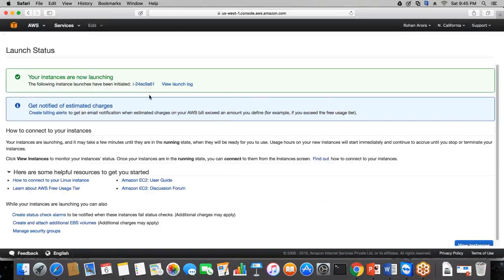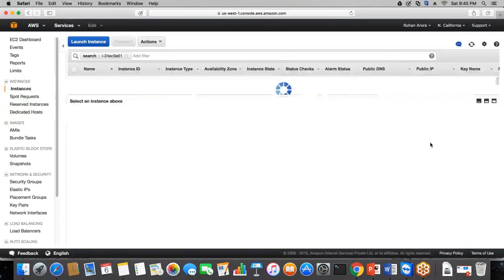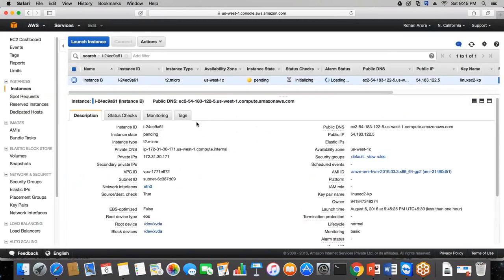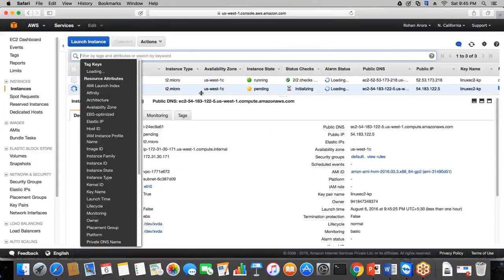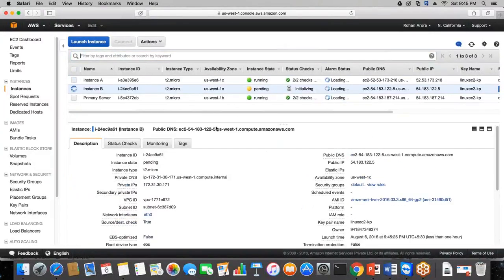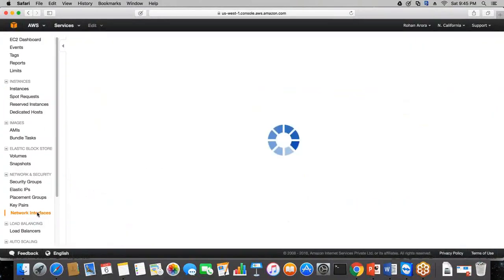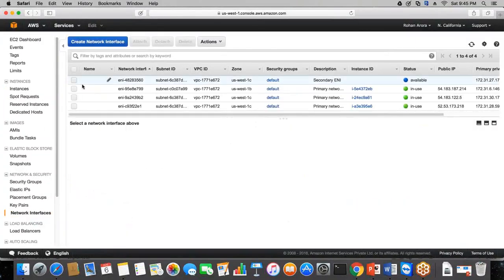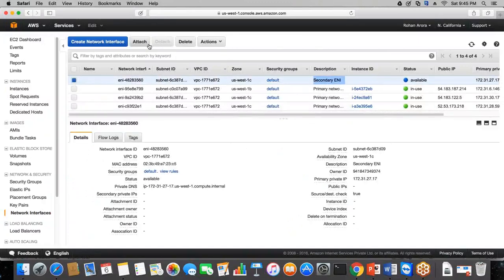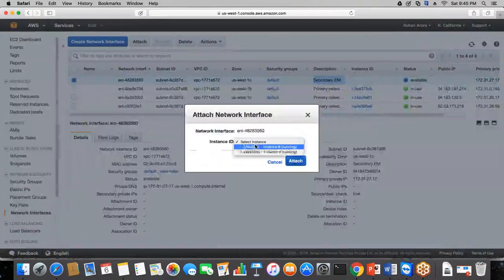So guys, what we'll do right now is that this instance B is getting launched right now. I'll perform some operations on the instance A. So what I will do is I'll attach this secondary network interface to my instance A running in availability zone US West 1C.